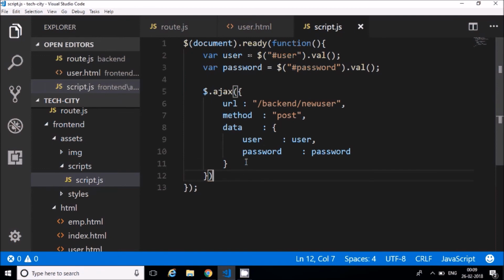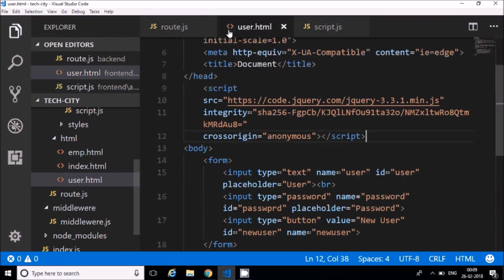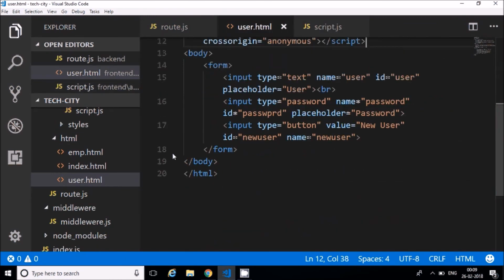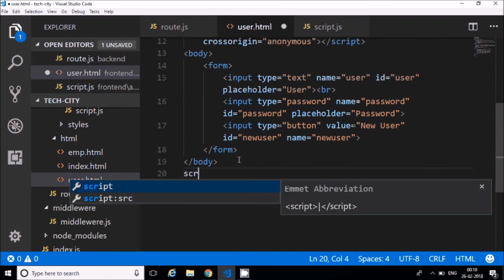Now I have to include this script.js file in user.html. So in the user.html, see here I have made a typo error. The ID inside I have put as password. Okay, this typo error I have corrected here now. This placeholder is also fine. Name is password. Now I will include a script file.